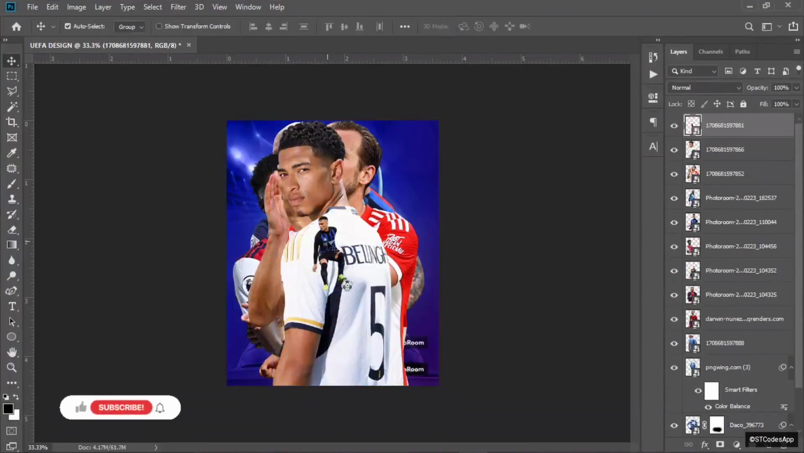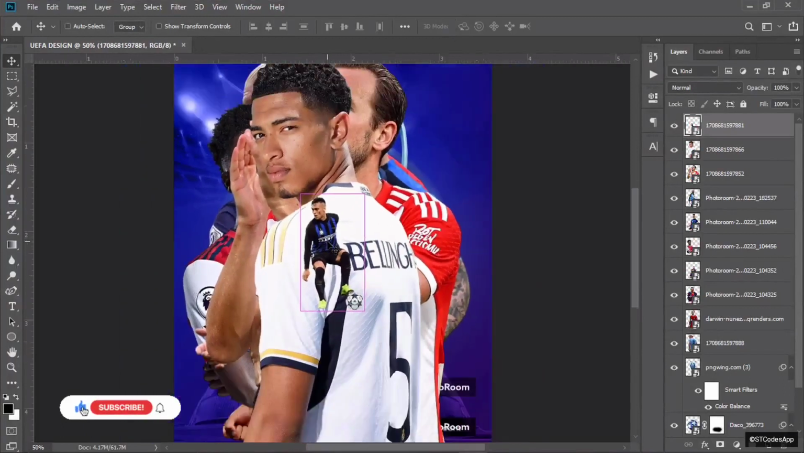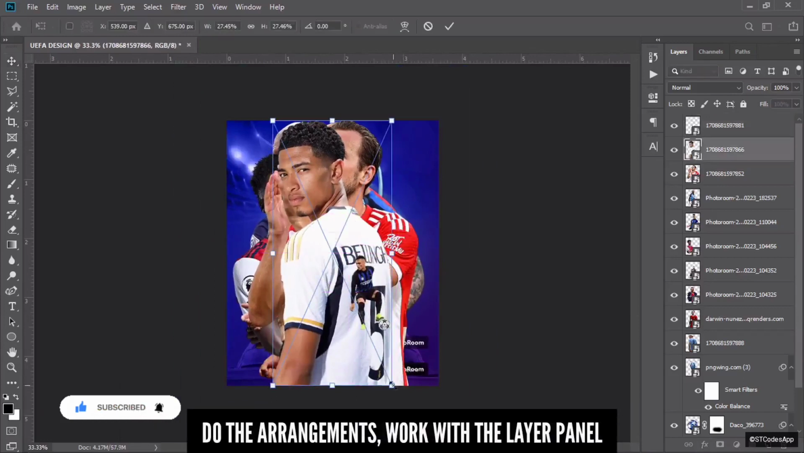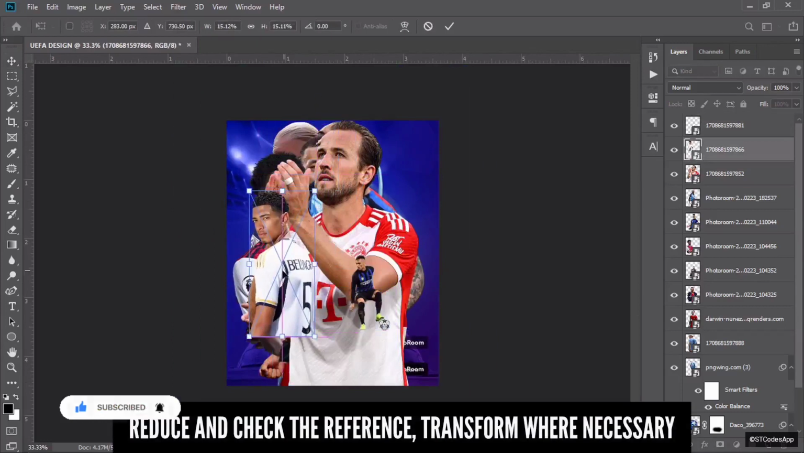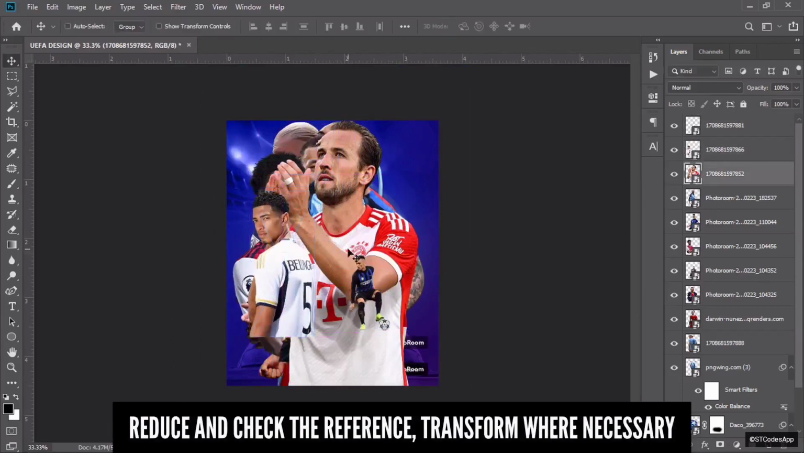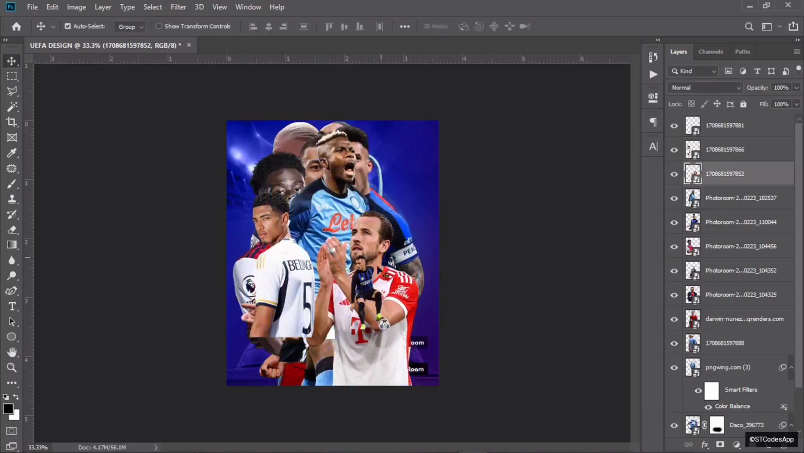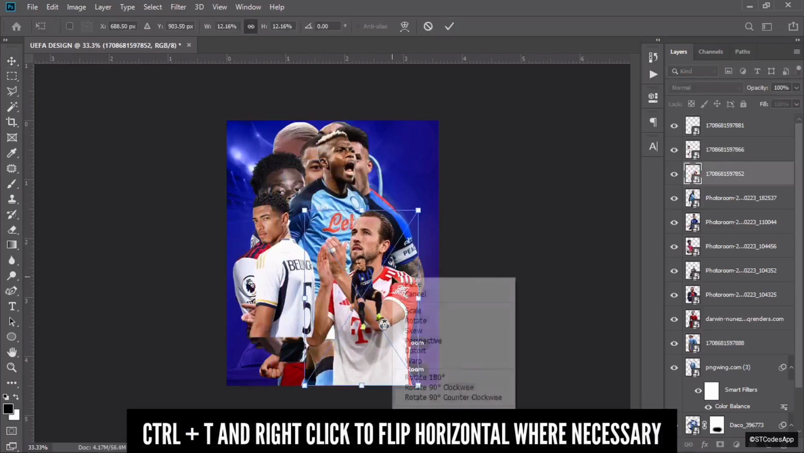Time for arrangement. I'll just go Control Plus. Wow, look at how Bellingham is looking so cute in this picture. Okay, I will just start reducing, putting them in place. Reduce. Click on Kane. Control T. Flip horizontal.